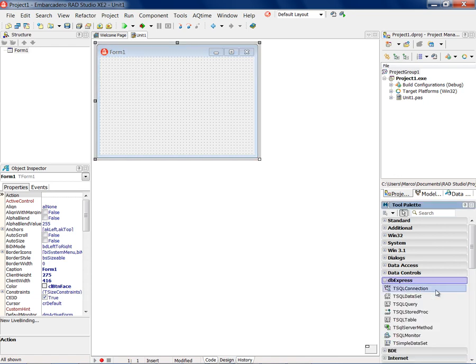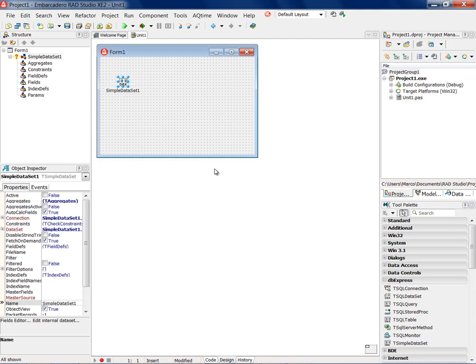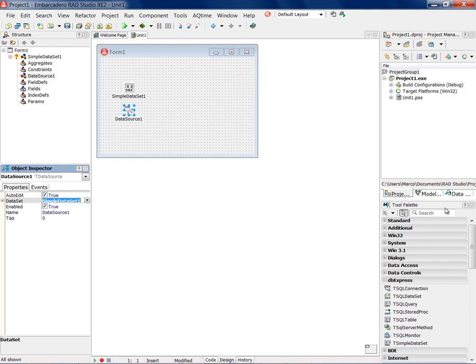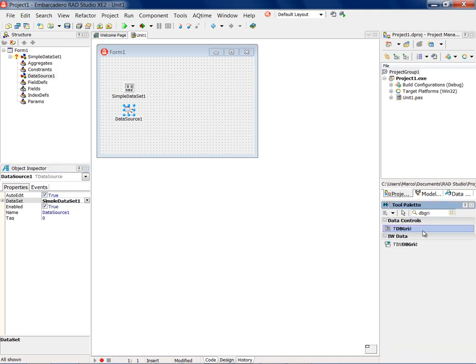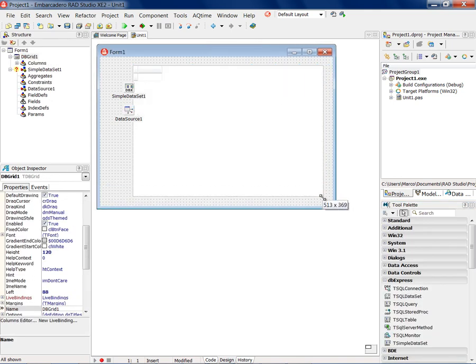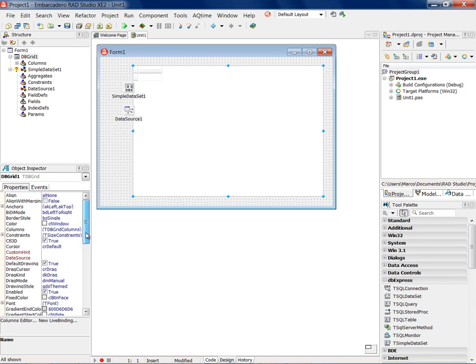And I'll go for dbExpress. And for this demo, to make things easier, I'll use the simple dataset. Although I generally tend to prefer using the SQL dataset combined with the TClientDataSet and the provider, which are all embedded in this single component. We can create a user interface for our application by adding a data source hooked to the dataset and having a nice DB grid in the form and hook it to the data source. So that's going to be our UI for now.